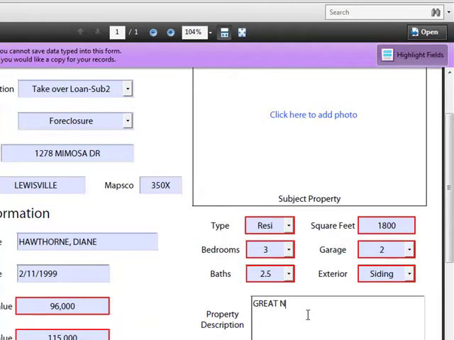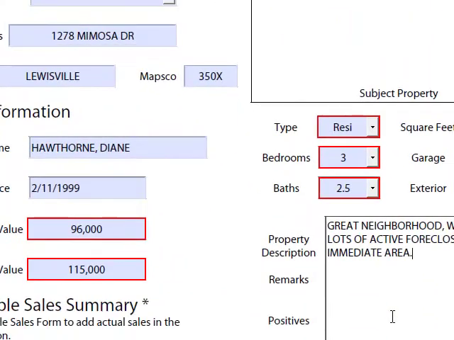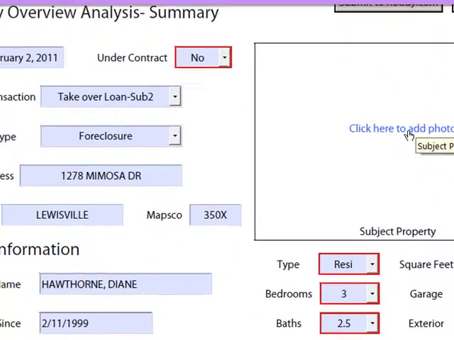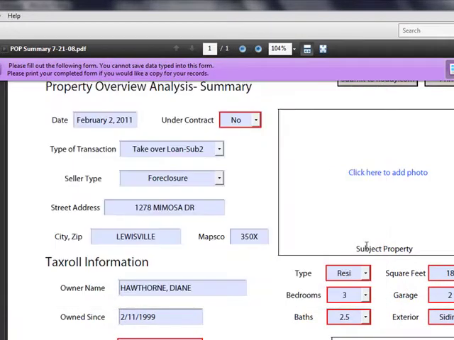Great neighborhood. Blue collar, let's just say working class. Lots of active foreclosures in the immediate area. Positives and negatives is what I want to know. Up here, what you need to do is click here. Just click, and then you'll find your photo, and I can put in the photo right there.